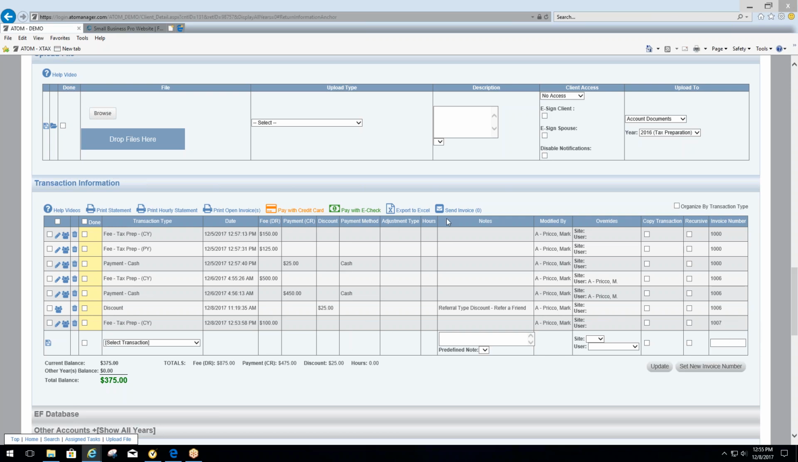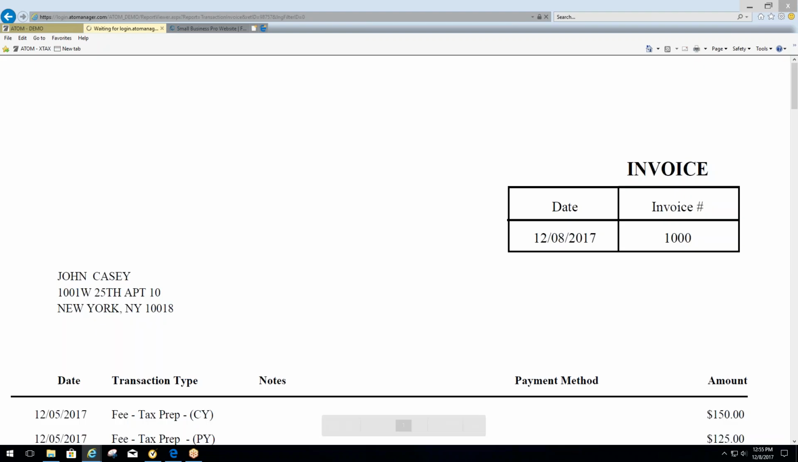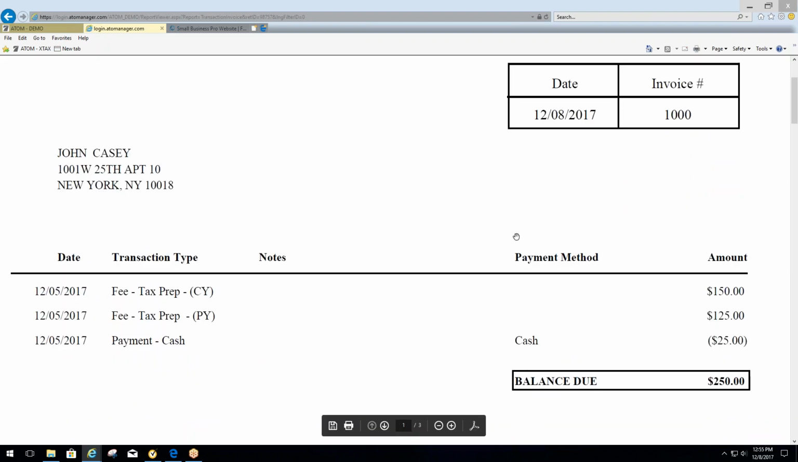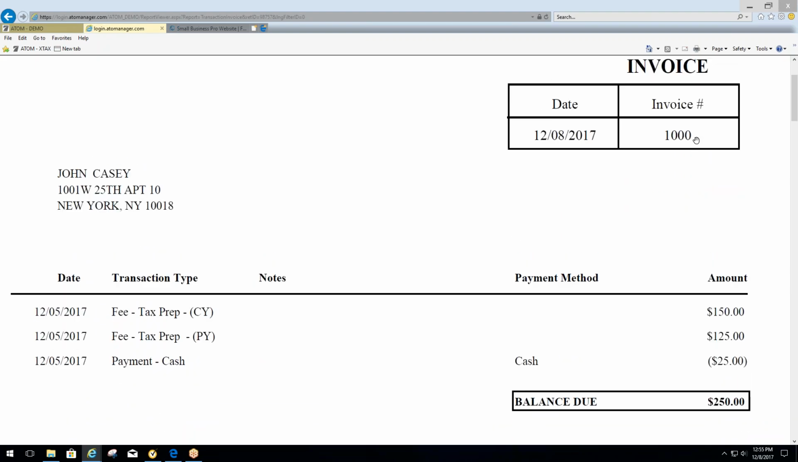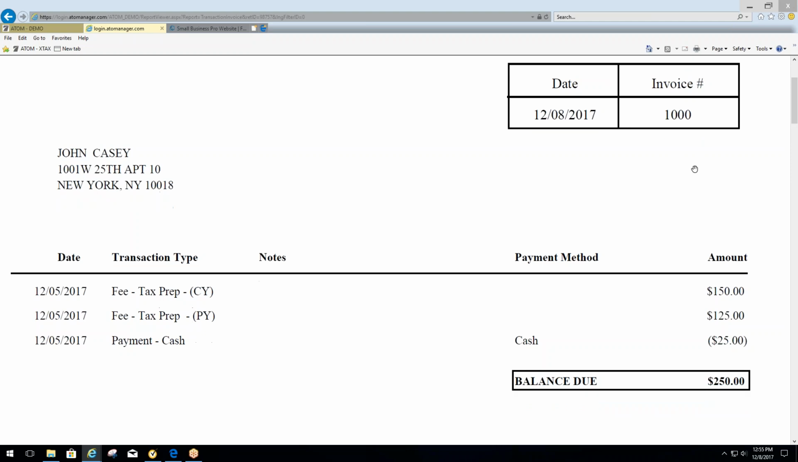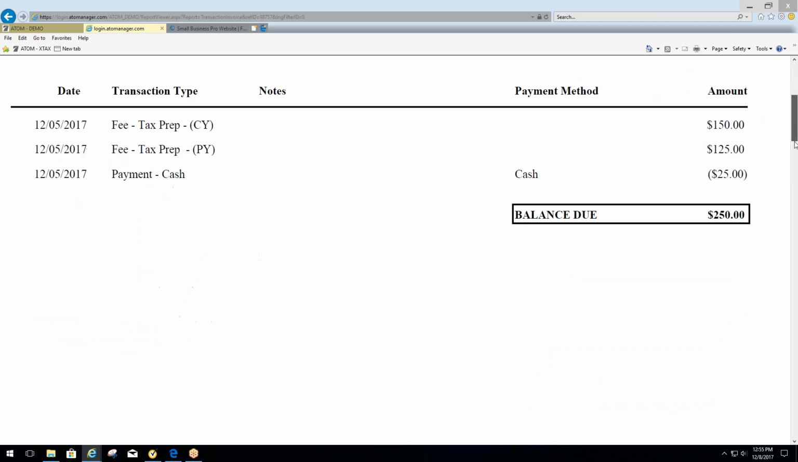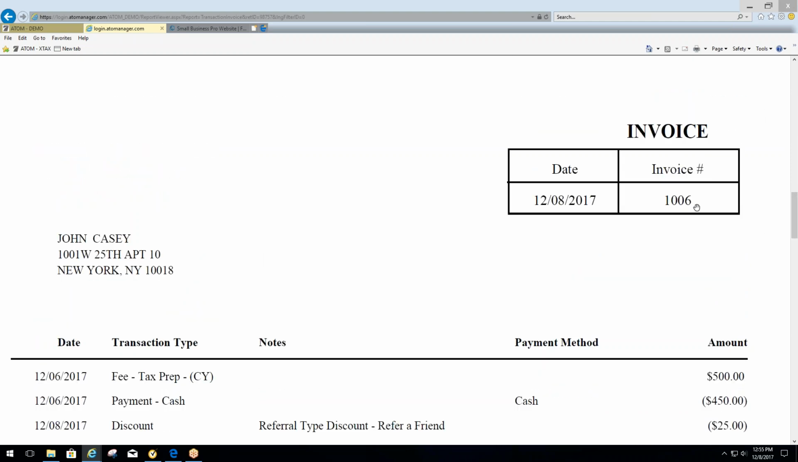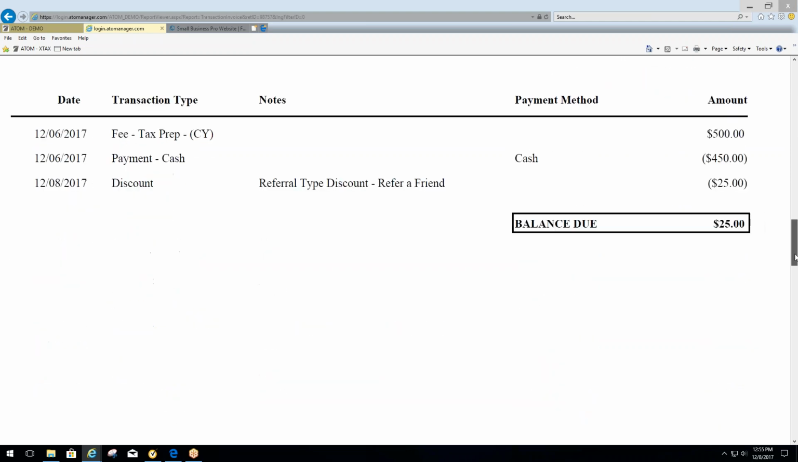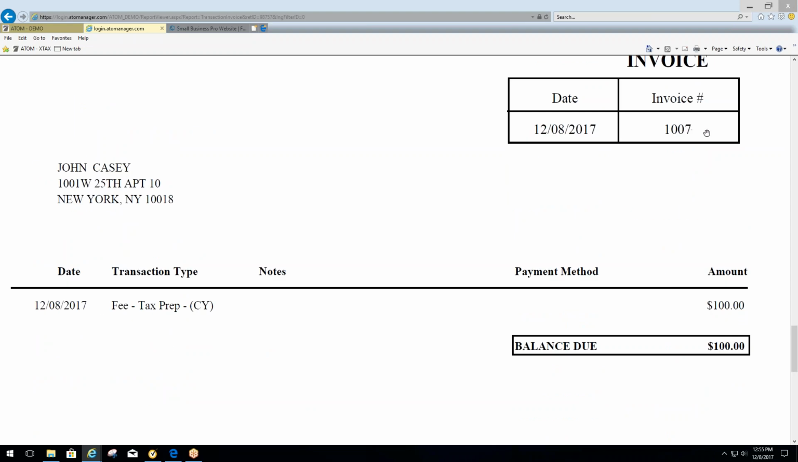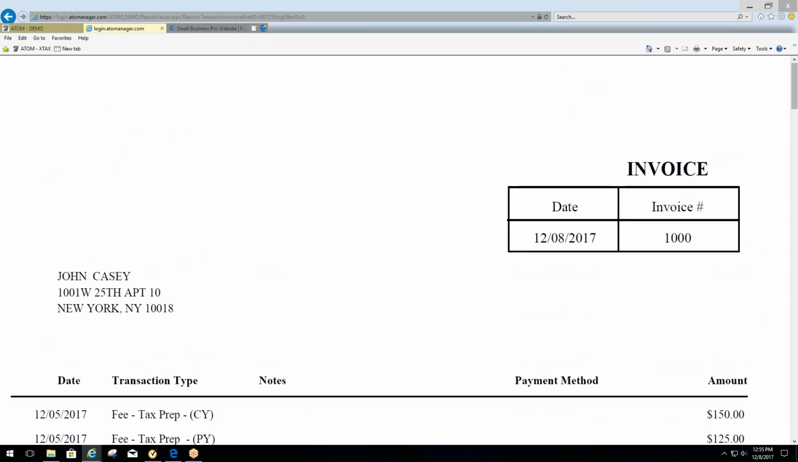Okay, so now if I want to just look at my print open invoices, this is a new report right here. This is going to display anything that's open, meaning it's not done, and it's sorted by invoice number. So I have 3 of them tagged invoice 1000. Then I go down to another page, invoice 1006, and then invoice 1007, the one I just created right here. So I can send 3 invoices out.